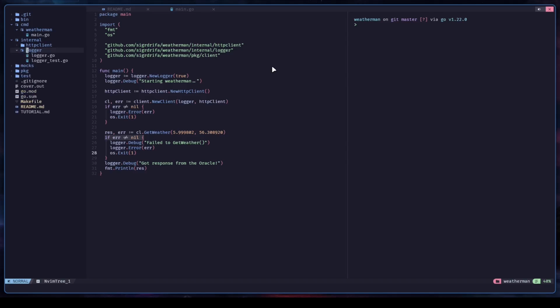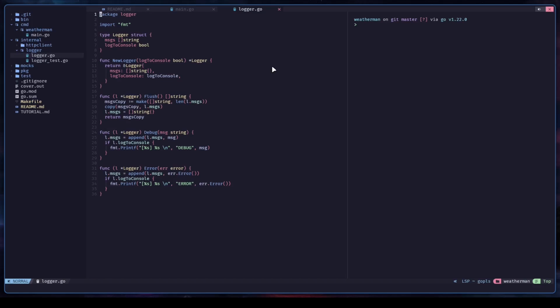Logger is the first package, and it is very simple. Basically, as an example, it's an implementation of a logger. All it does is keep track of all the messages that you've logged until you flush it. If you pass it a boolean, you can also print to console. So basically, using fmt Printf, you can print debug and error messages. It's a very simple logger.